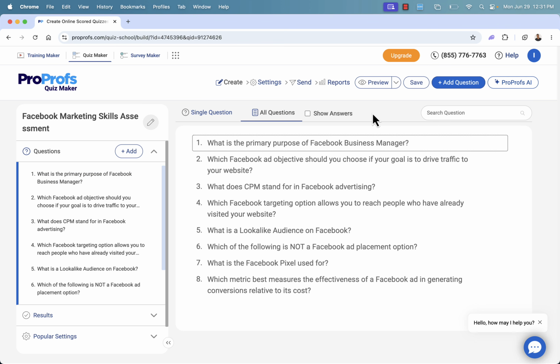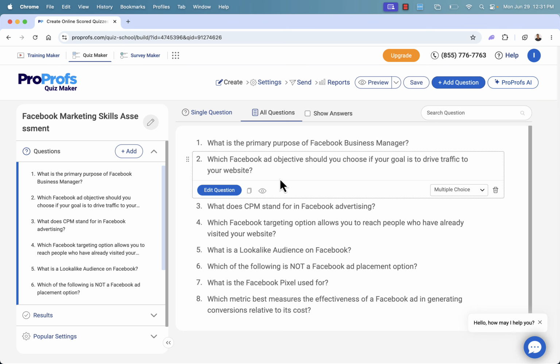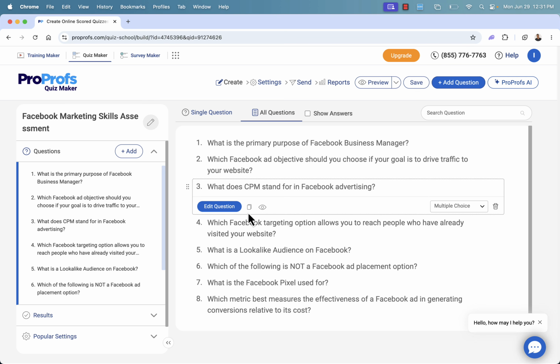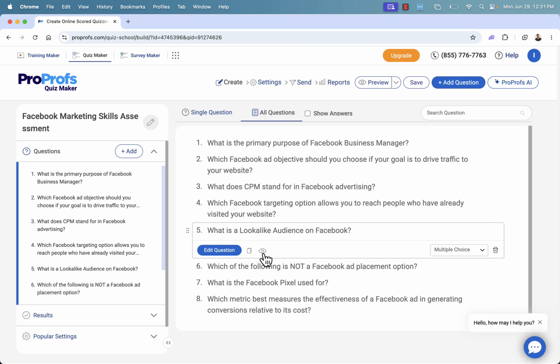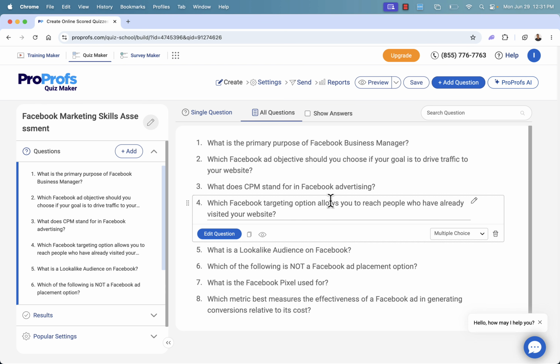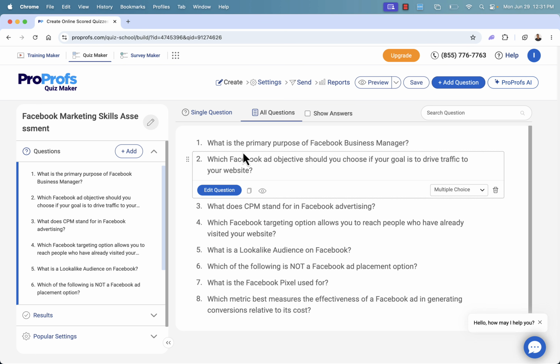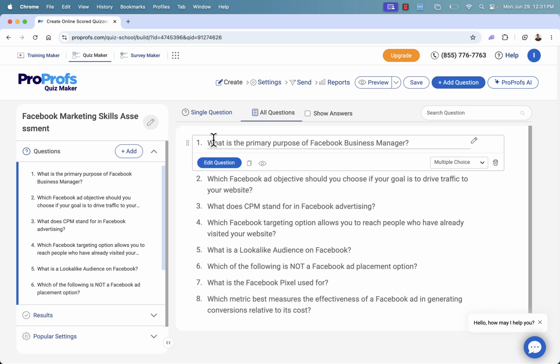See, what is the primary purpose of Facebook Business Manager? What Facebook ad objective would you choose if your goal is to drive traffic? What does CPM stand for, right? These are things, and you might be looking at this not knowing anything about it. It doesn't matter. All you need to do is just put in to Quiz Maker what you want to create a quiz on. It's really, really powerful.